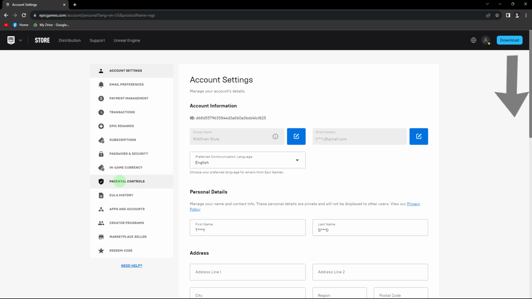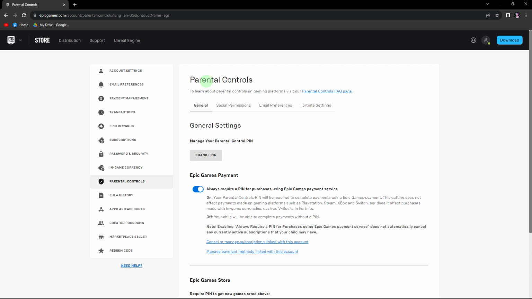Step 2. Navigate to your account settings. Look for a section related to parental controls or family settings. This might be labeled differently, so check for terms like family and friends or parental controls.